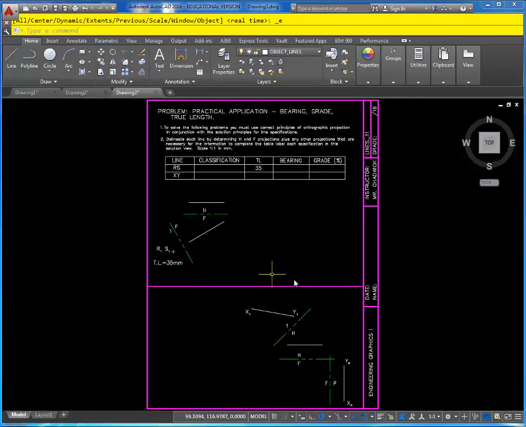Now on the first exam, there won't be any questions like this where you're working backwards. It'll be more like the earlier lines drawings that we were doing, where you're just finding the true lengths and finding the point views and finding the slopes and bearings. But this is a good exercise to make sure that you understand what all of these values are.